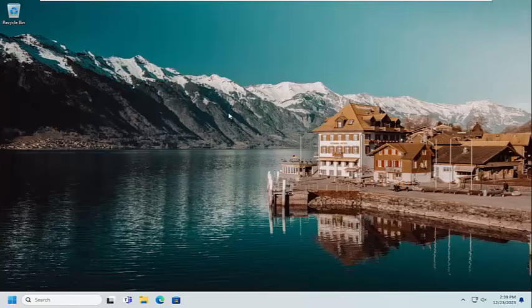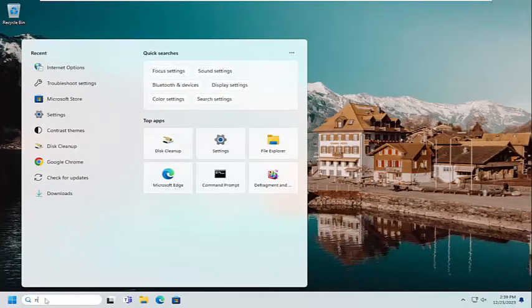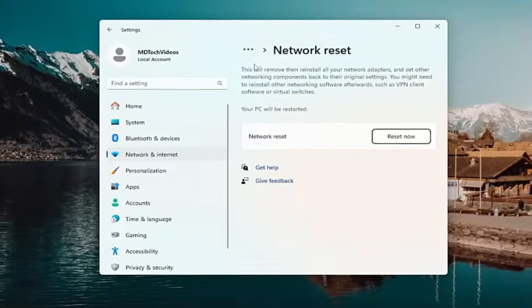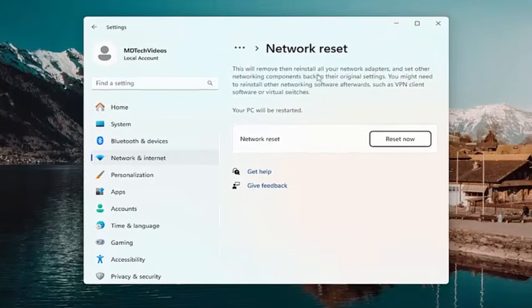So once that is established, go ahead and open up the search menu, type in network reset. Best match should come back with network reset. Go ahead and open that up. On the right side, this will remove and then reinstall all of your network adapters and set other networking components back to their original settings.